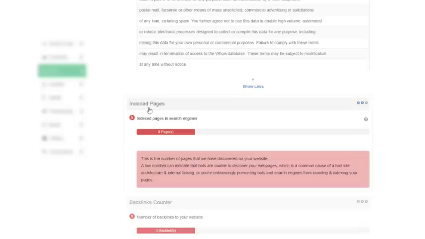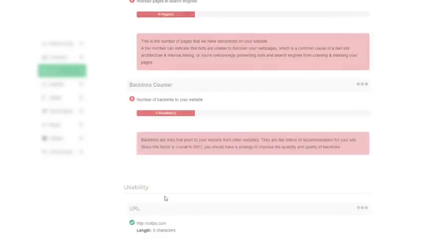This is the number of pages that we have discovered on your website. A low number can indicate that bots are unable to discover your web pages, which is a common case of bad site architecture and internal linking, or you are unknowingly preventing bots and search engines from crawling and indexing your pages. So this is an error.